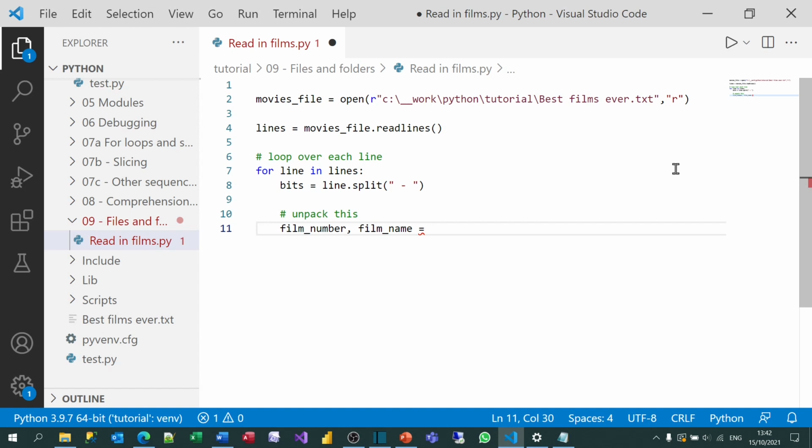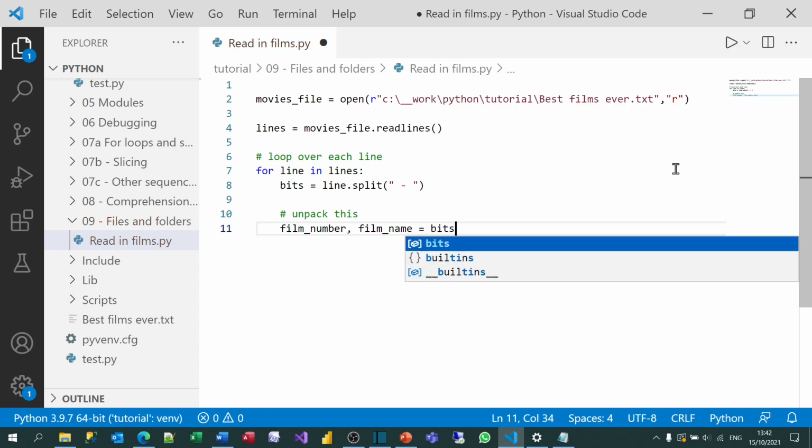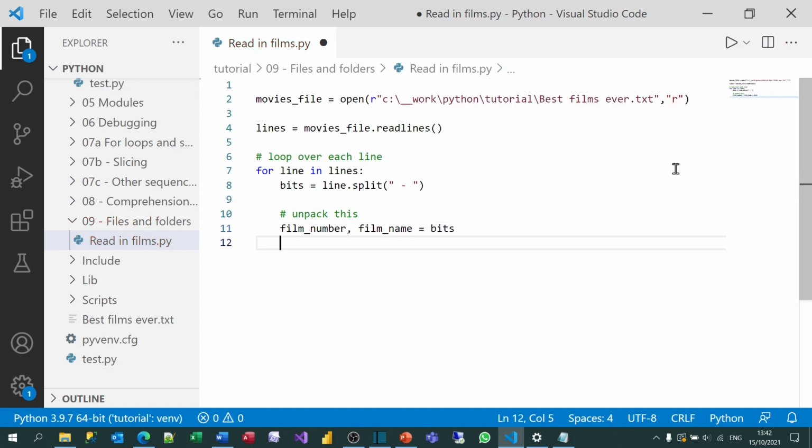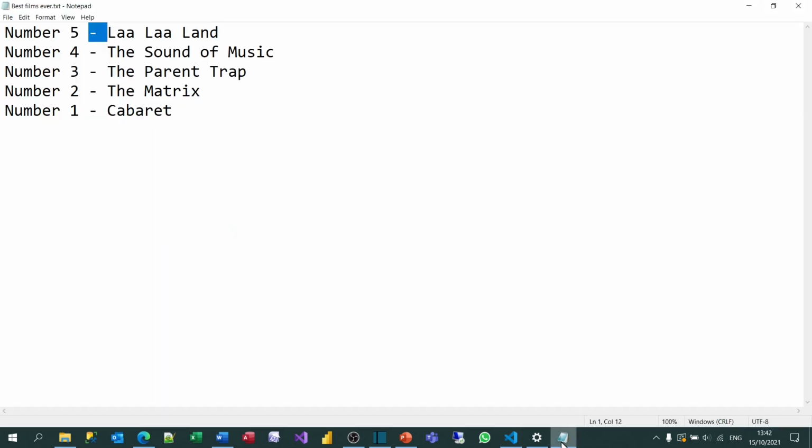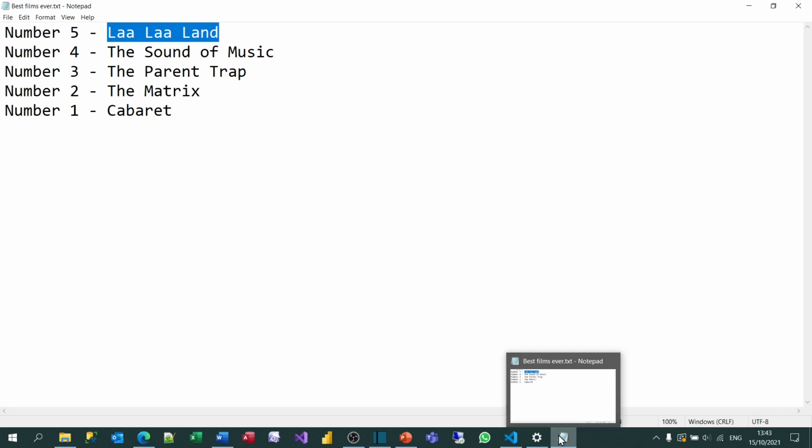So what I'm going to do is take the bits list and split it. I'm relying on the fact that when I open up a line, or when I process a line, there's only two parts to it. The first part will be stored in a variable called film number, and the second part in a variable called film name.